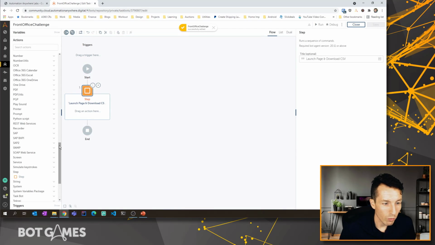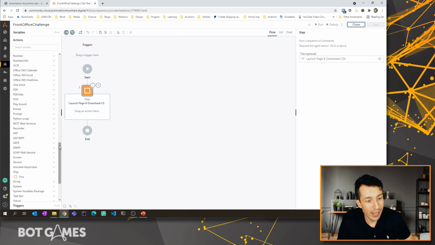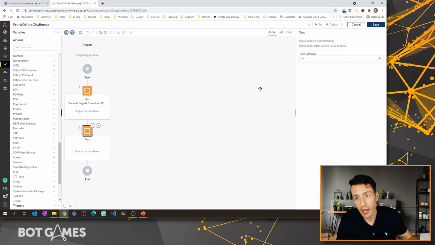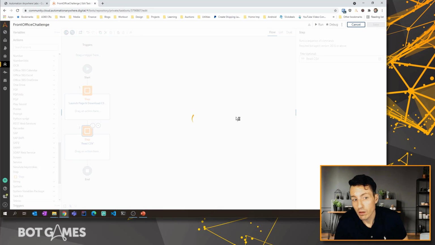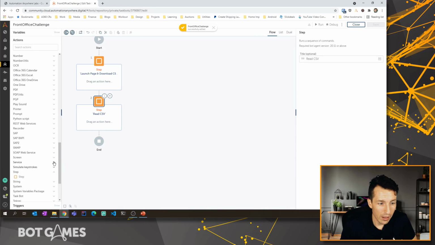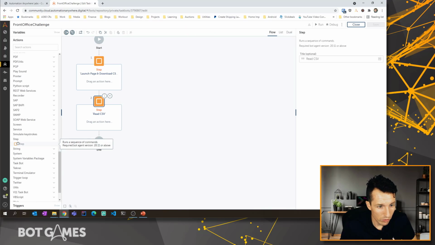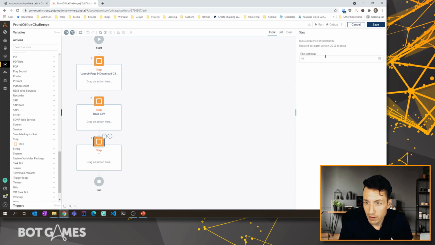All right, so we've launched the page and downloaded the CSV. The next thing I want to do is actually read that CSV. There are a couple different ways you could approach reading, and we'll talk about that once we get into actually looping through it. But I'm going to do it in its own dedicated step. So I'm going to say read CSV. And then I'm going to enter form data.